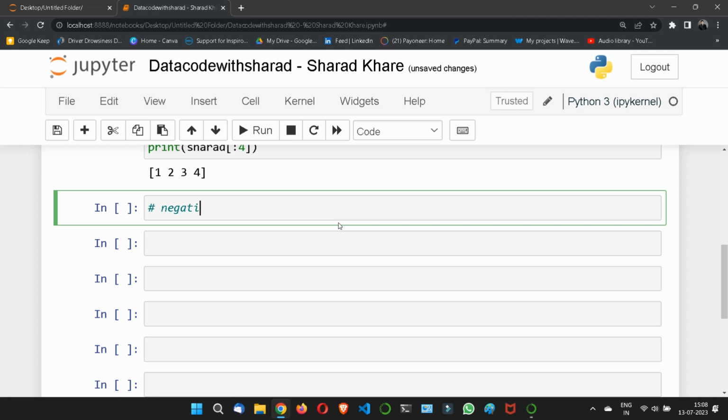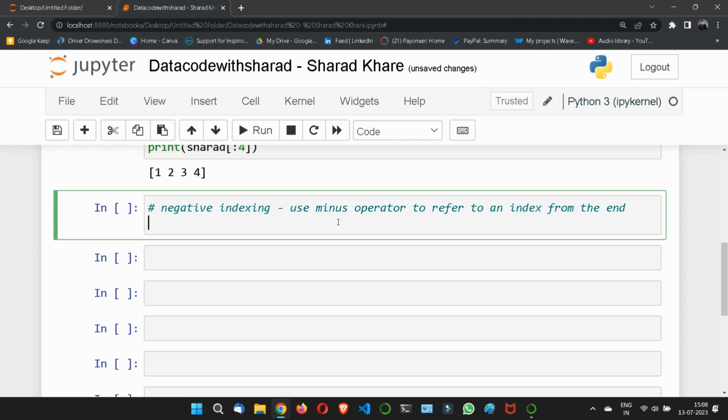And in the same manner we can also do negative indexing. For this we will use the minus operator, which we saw in the last section. What it means is to refer to an index from the end. Understood?